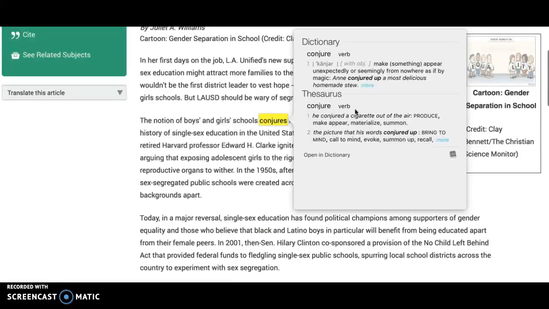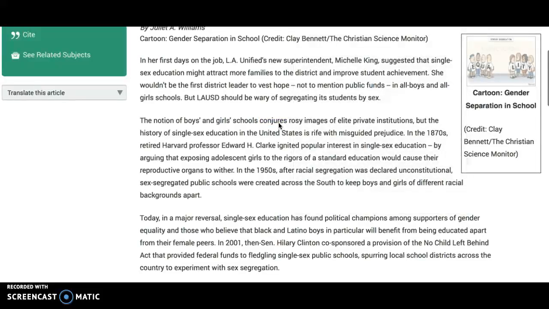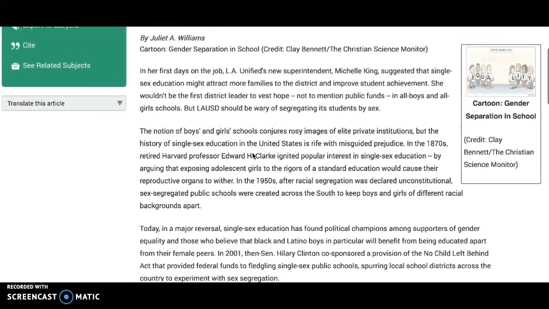And it will give you the thesaurus. It will give you synonyms, words that mean the same thing. So if we look here, the picture that his words conjured up: bring to mind, call to mind, evoke, summon up, recall. So the notion of boys and girls schools brings to mind rosy images of elite private institutions. Brings to mind makes more sense.